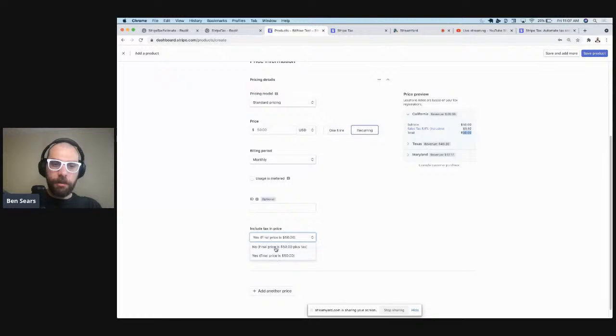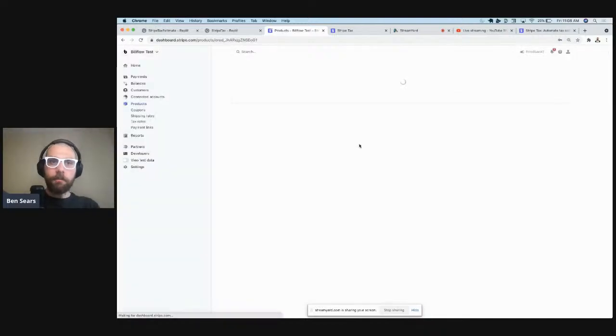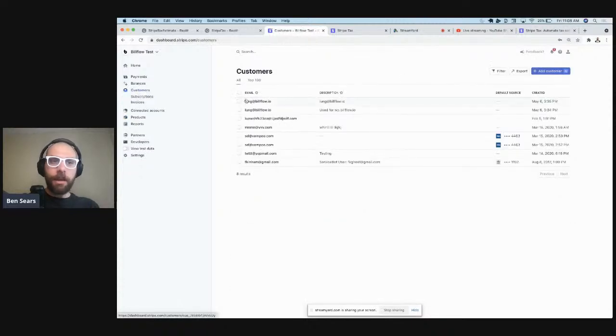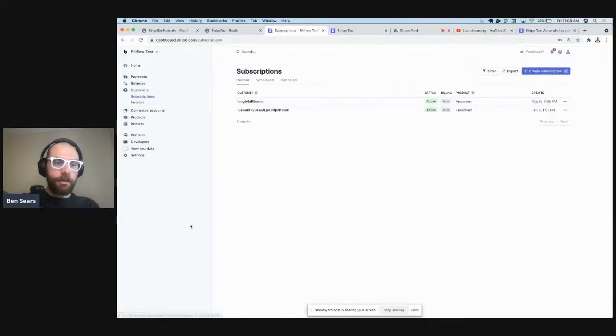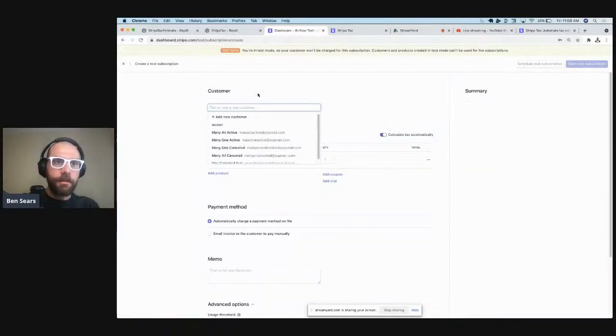But for this example, we're going to say no because it's more fun to see numbers showing up, and we're going to save this product. Now, to actually start using Stripe Tax, there's a couple different things. So we're going to go through the process of how to use it just in your Stripe dashboard. And I'll show you how that, oh, well, we're on live mode right now. So let me go ahead and turn on test mode so we don't have to process real things.